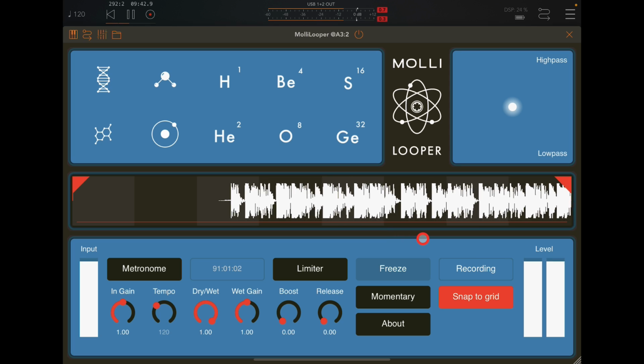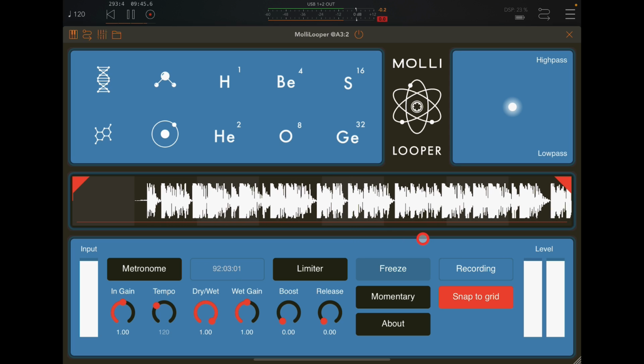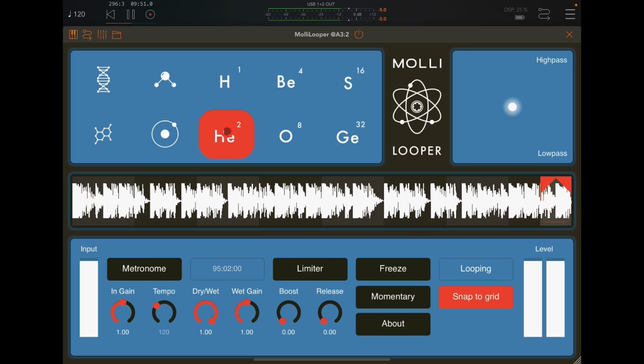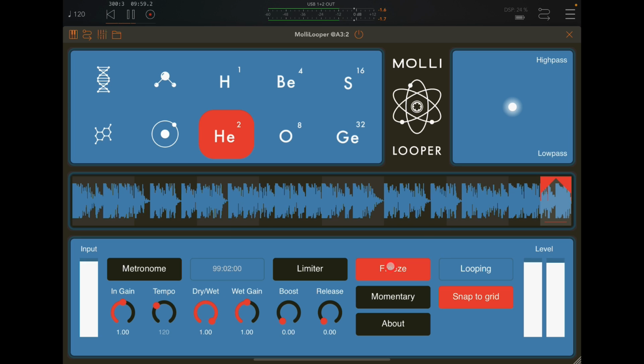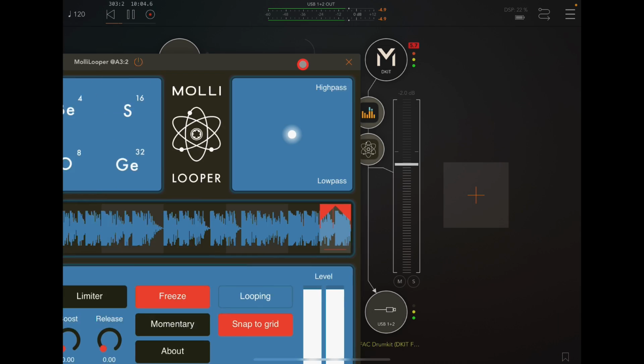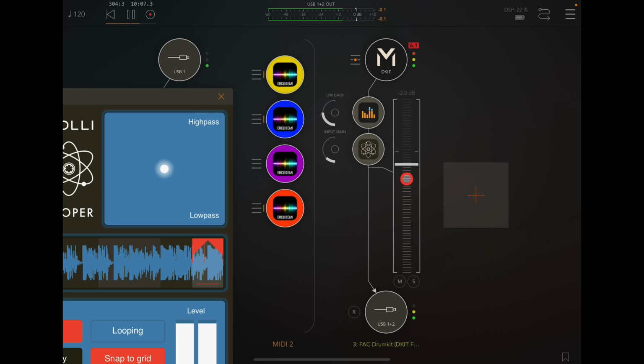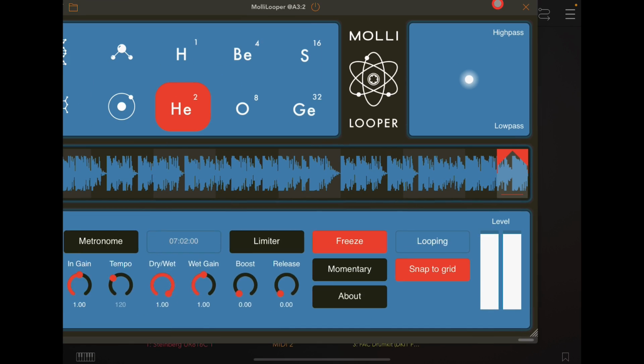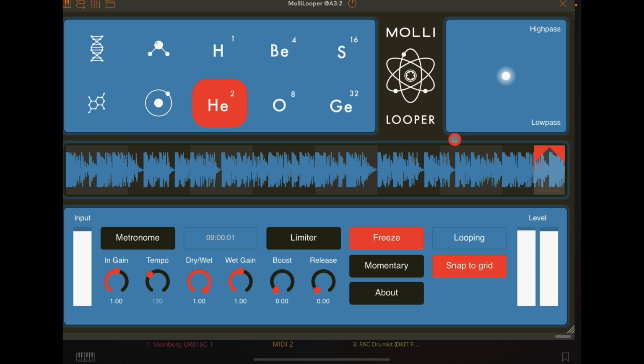So, of course, Molly Looper's always listening to what you're doing. If I hit freeze, well, let me hit one of these first. Hear that? So I'm full wet mix. I'm going to hit freeze. Now, what we're hearing is just Molly Looper. So if I go and change the drum kit up, listen, you won't hear anything yet. But I'm going to blend between the wet and the dry now.